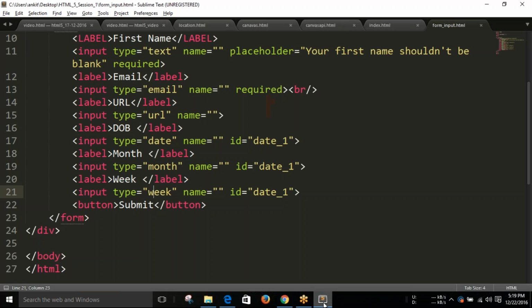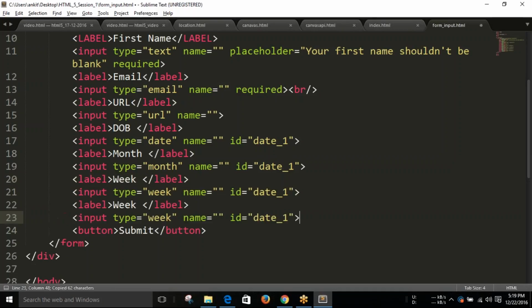We have time also, the same way. So there are a lot of input tags, guys. I'll write all of them down. I want you guys to write them down. PPTs guys, you will not be getting them. You will get the recorded session. Okay?